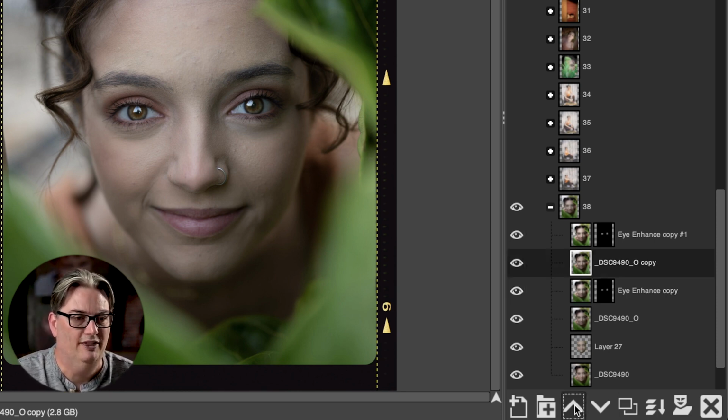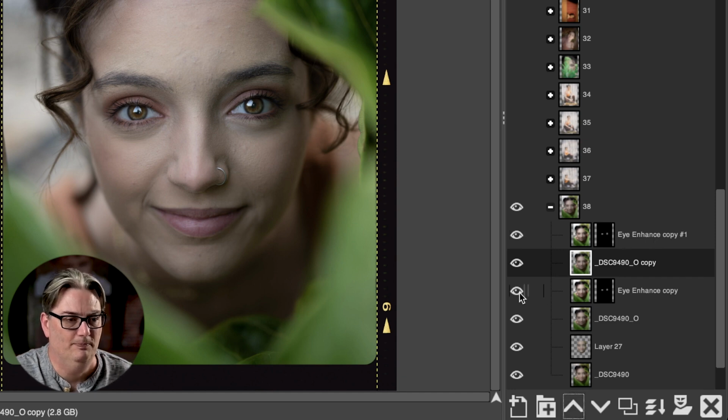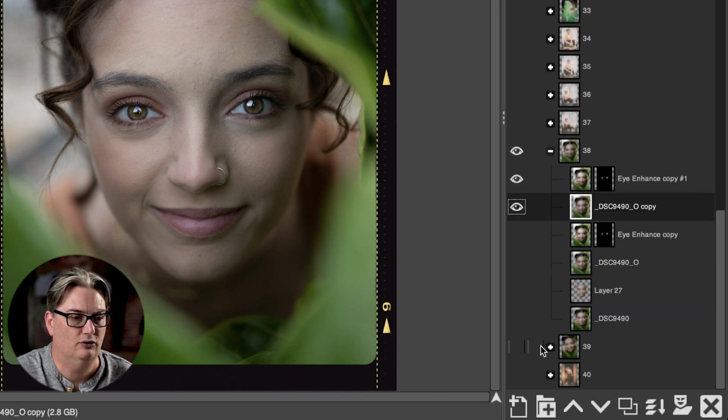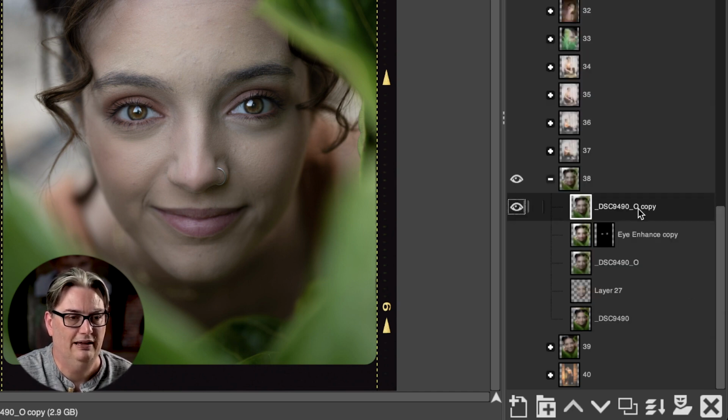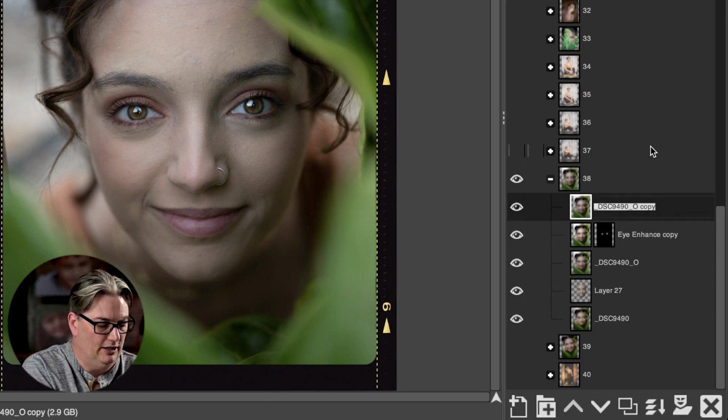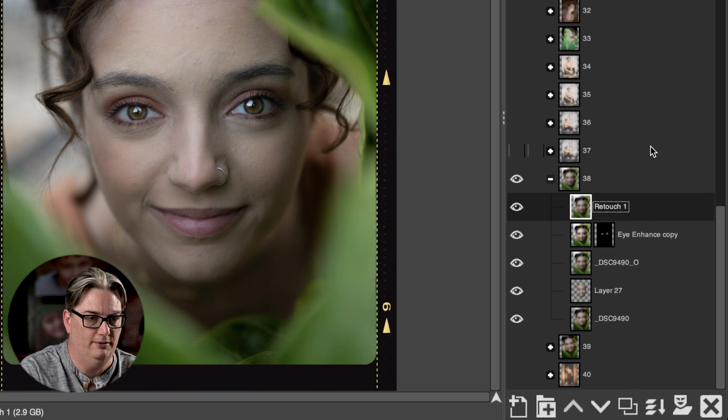So I'm going to go ahead and move this layer up by clicking on this icon here. I'm going to turn off all these layers right here because what I can do now is right click on this one and select merge visible layers, click merge again, and then those layers are merged together. So what I want to do is double click here and call this retouch 1.